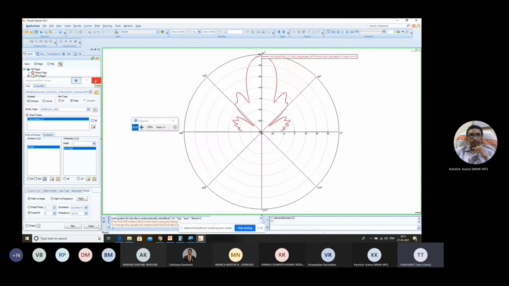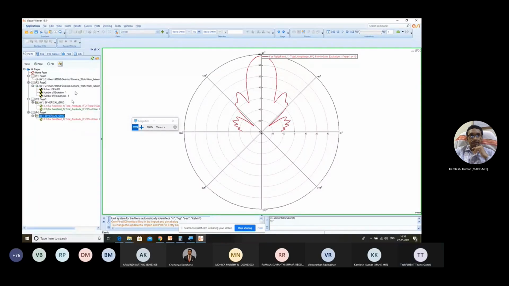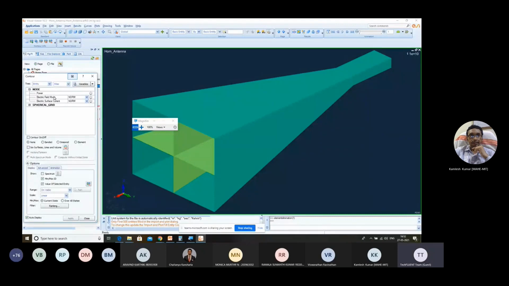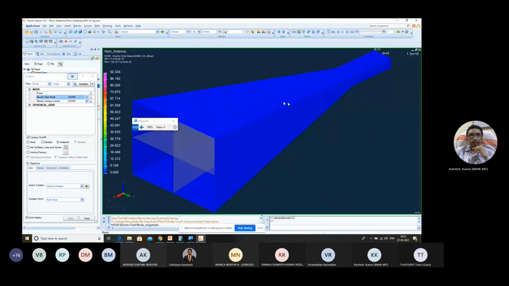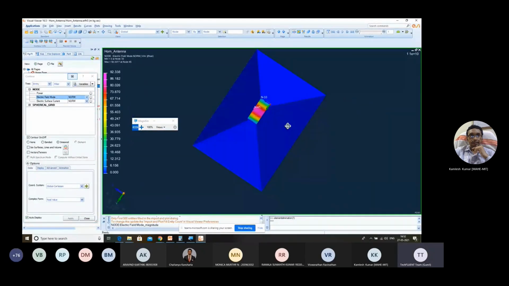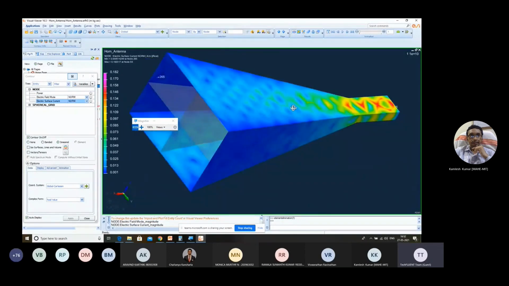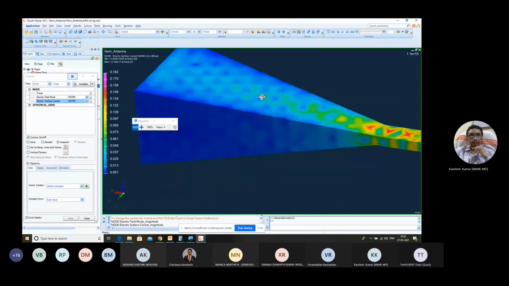Just close this. Close this. Click on this particular page icon, and then go to your results. Go to contour. Under contour, you have node. Go to electrical field mode. You can see the excitation on the particular port lines, and the electrical surface current, how exactly the surface currents are feeding through the probe and the other stuff.